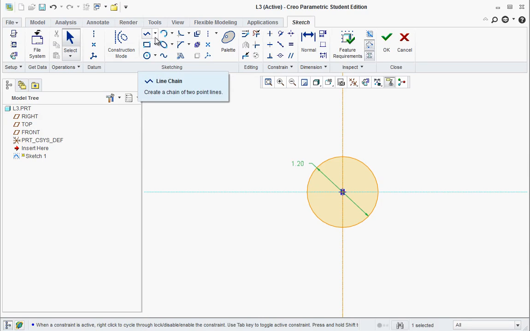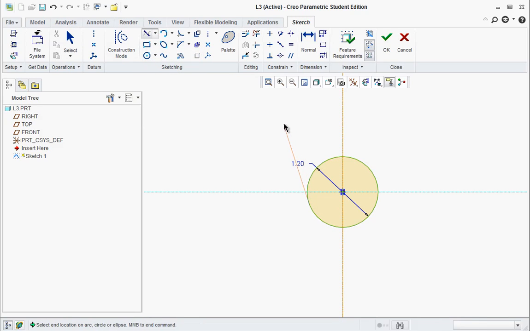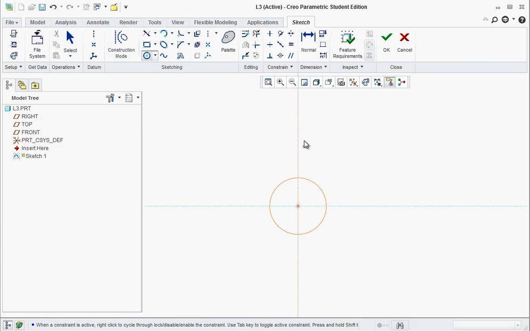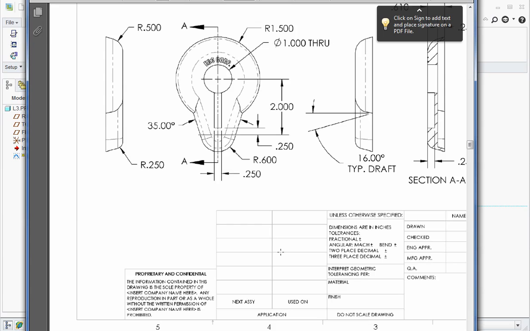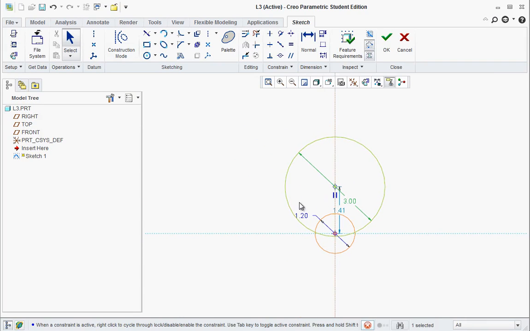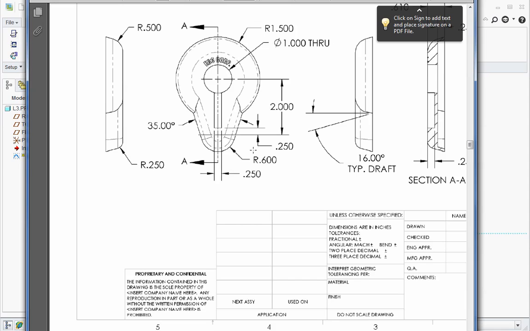We actually want to draw the next, we'll go ahead with tangent lines here. Click, drag that off. It's going to make it a little bit more challenging. That's okay. I'm going to just go ahead and draw the circle for the second diameter at the top. Click and drag that out. And that needs to be 1.5, so that means 3 inches in diameter. And then the distance between the centers is 2 inches.